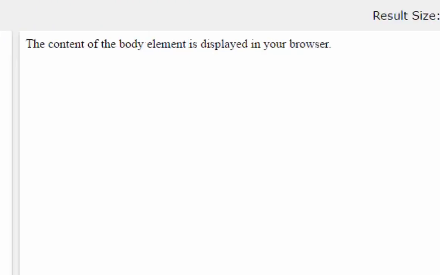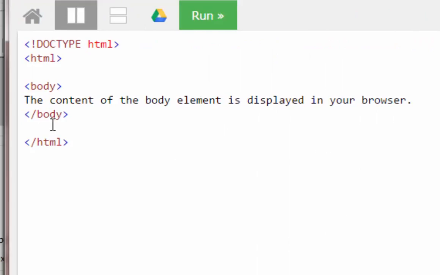So I just clicked on the link and we're looking at some basic HTML. You can see we've got some text in here. The content of the body element is displayed in your browser.